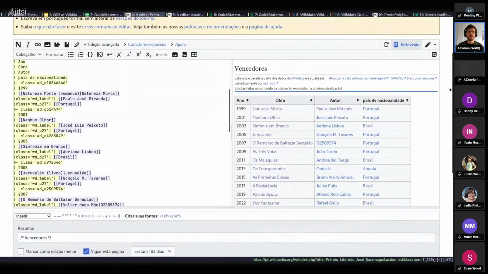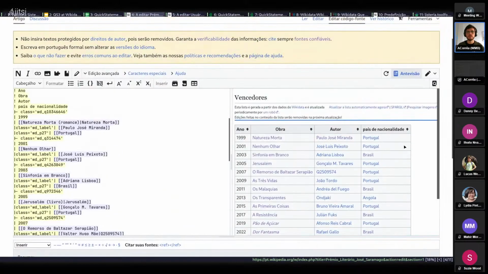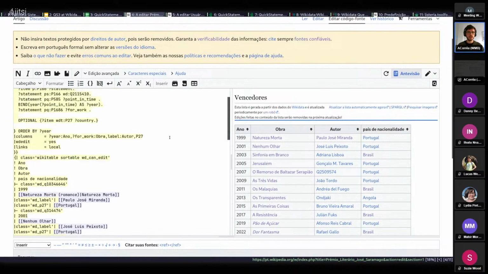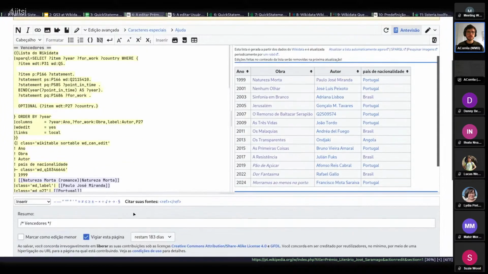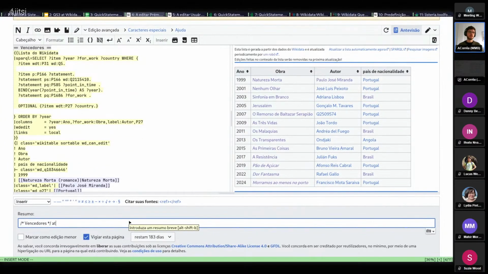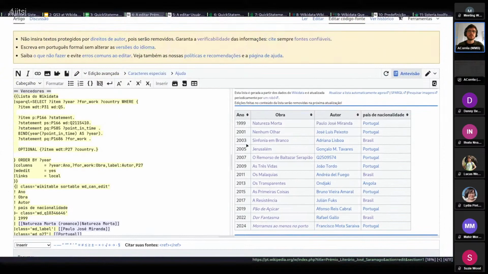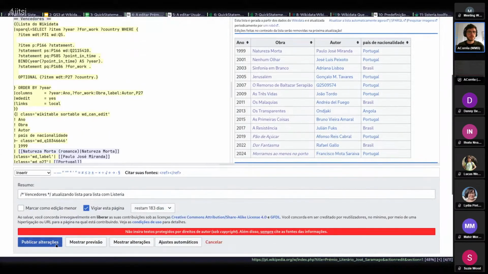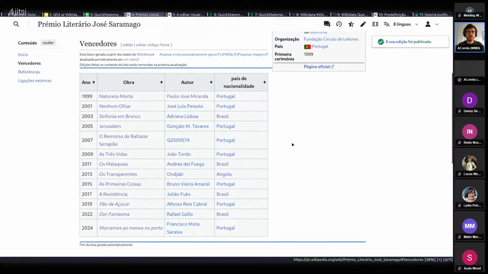So now we can add to the main article and already have the full data here, so that the users, the readers, don't lose data if they visit this article. So now that we have the data here, you just put here the updating list to make a list with Listeria, and then we can just publish. Now we have the list here with the winners.